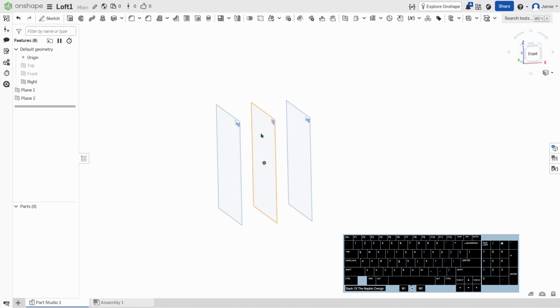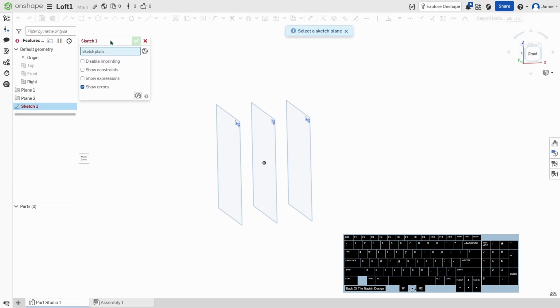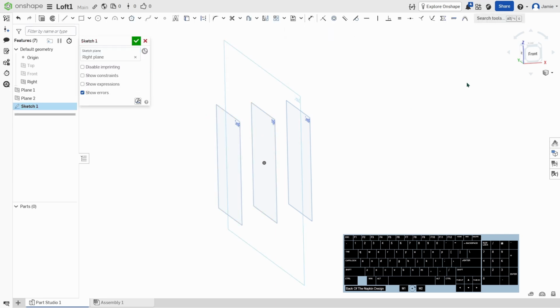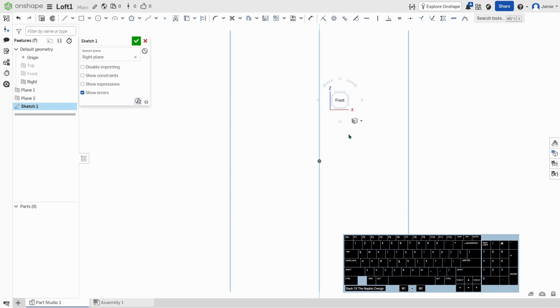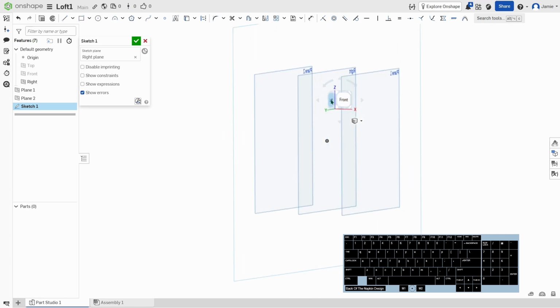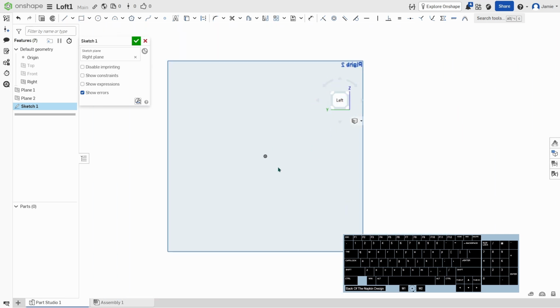We're going to create our geometry on our first plane, so let's create a sketch on plane number 1, and we're going to click and drag and pull this guy over here, click on the front. Actually, we're going to click on the left. There we are. So now we're on the left. This is our origin. We want to base our ellipse off of that origin. All right, so now we're going to create an ellipse.